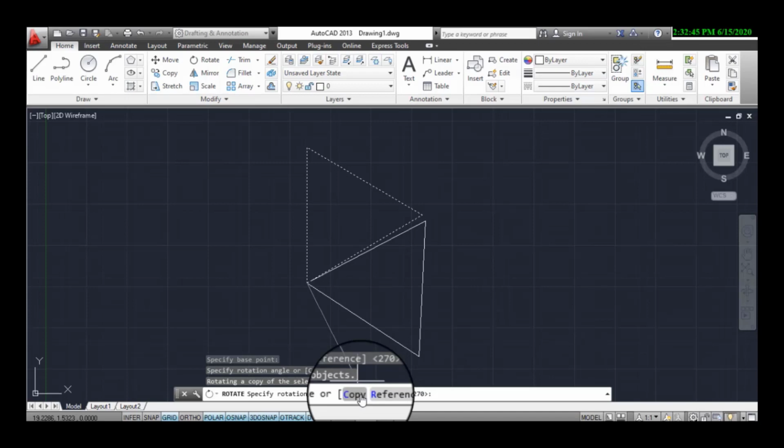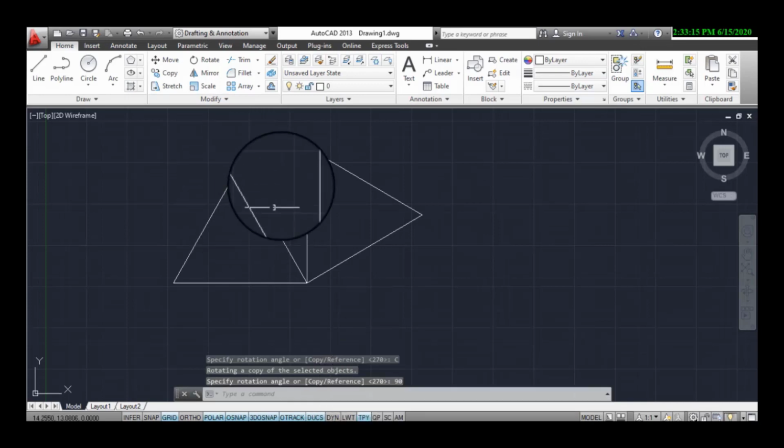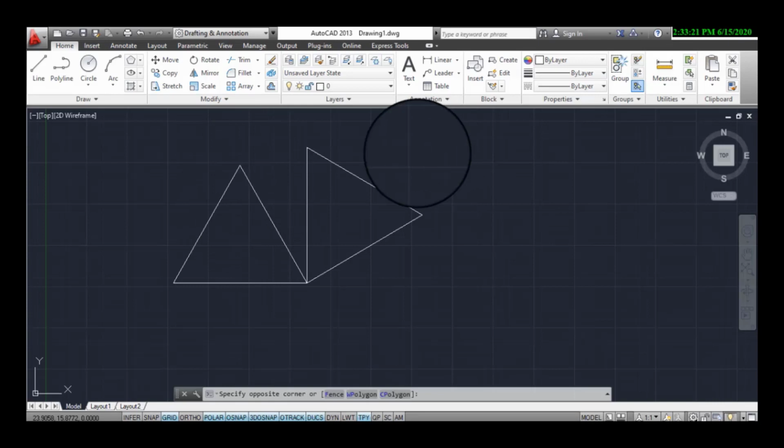So after you select the copy option, now you have to specify the rotation angle. In this case, I'll type 90 and then press enter. As you can see, a copy of the triangle is created at a rotated angle of 90 degrees around the base point, this one here. So now let us select this one here.